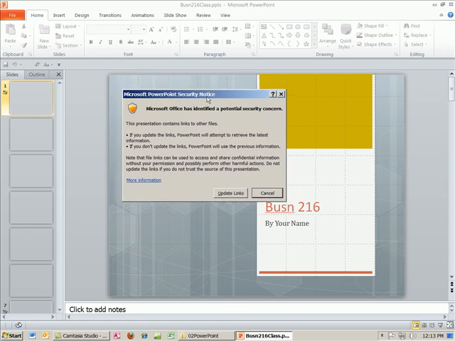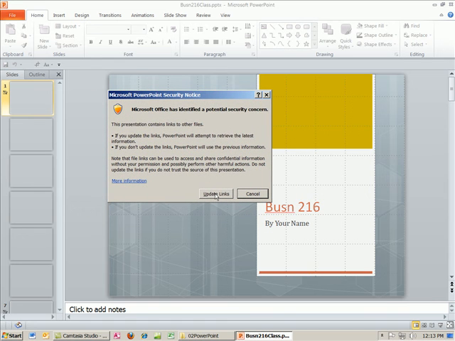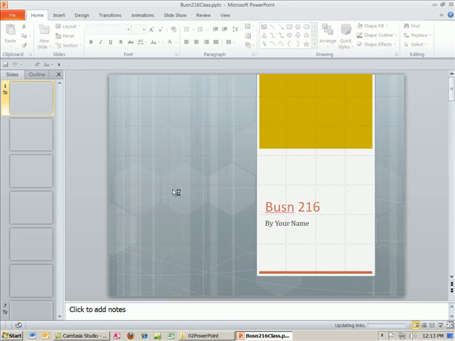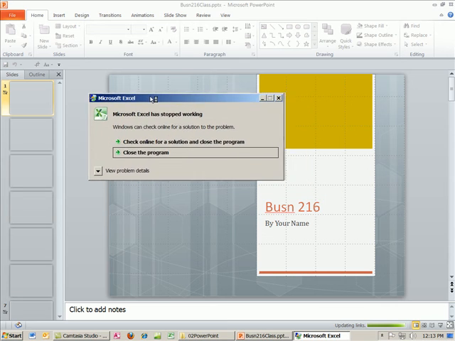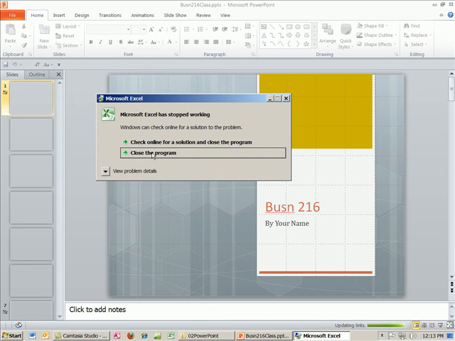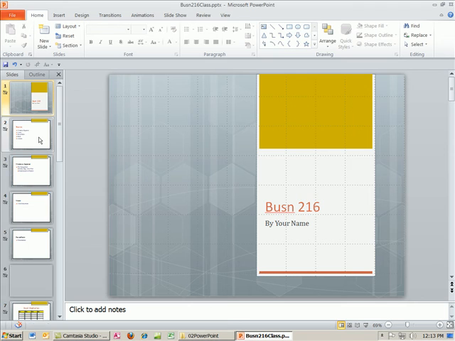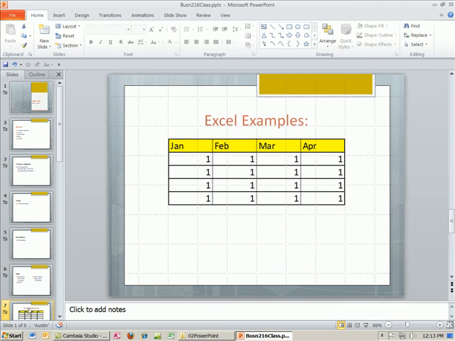And lucky, we get this message. I definitely want to say, hey, update my links. Now remember, what should happen is when we look down here to our slide, I got one of these pesky messages right here. I'm going to say close the program. But when we look down here on slide 7, no way, it updated.